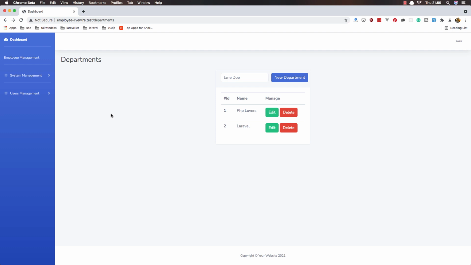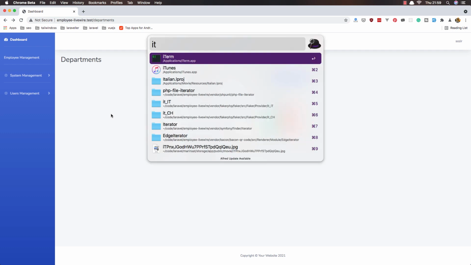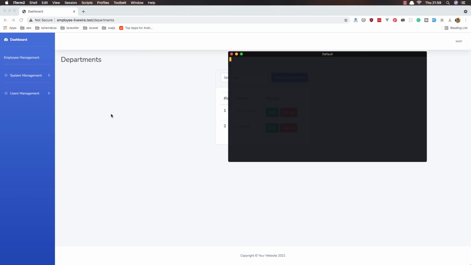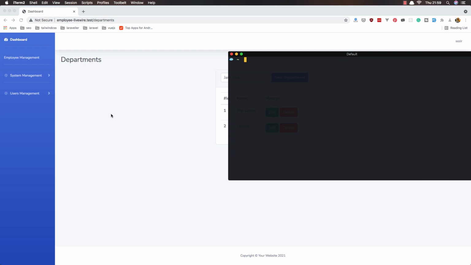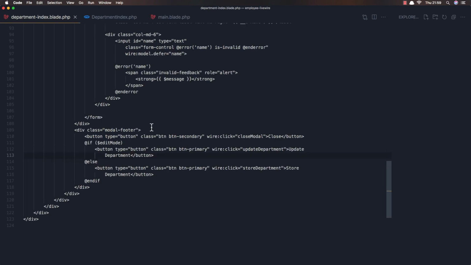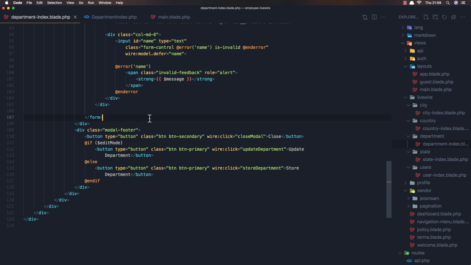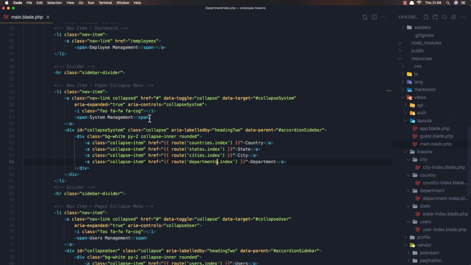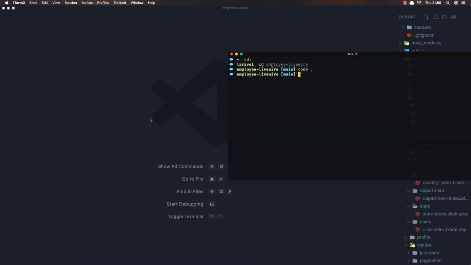So first thing, I'm going to open the terminal, and here zoom it, cd in the employee Livewire, and I'm going to open it with VS Code. Okay, and here we are. In the previous video we made changes for the departments.